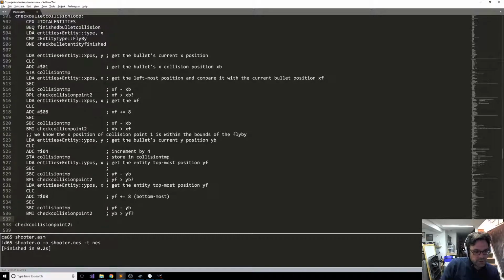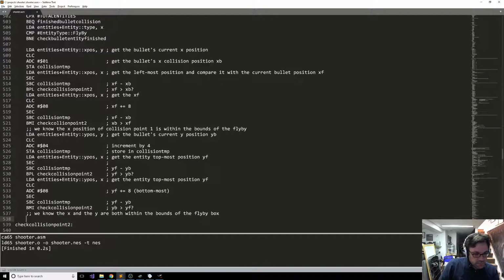All right, so at this point, we know the X and the Y, not the 7, the Y, are both within the bounds of the flyby box. Right? Great. So it took all those instructions to figure that out, but now we can basically destroy the entity, because now we know the bullet has hit it. At least that one collision point of the bullet has hit it.